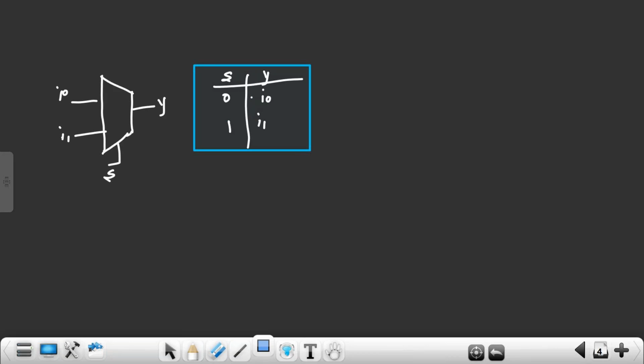See, remembering this behavior is easy. That is what your truth table is, right? In your UG class, you have written many truth tables. That is the behavior of a circuit. Remembering that is easy, but remembering the internal structure is very difficult.